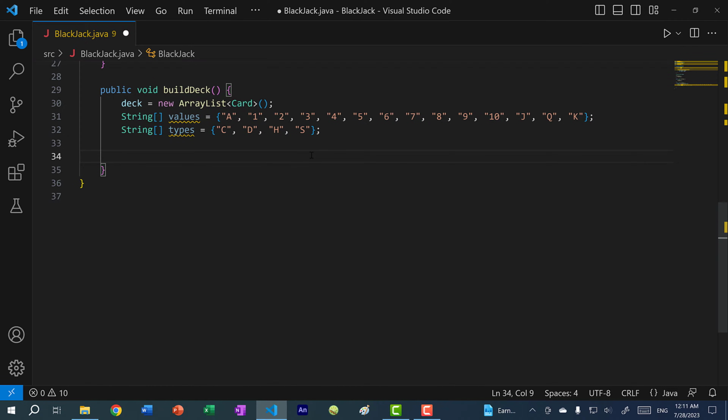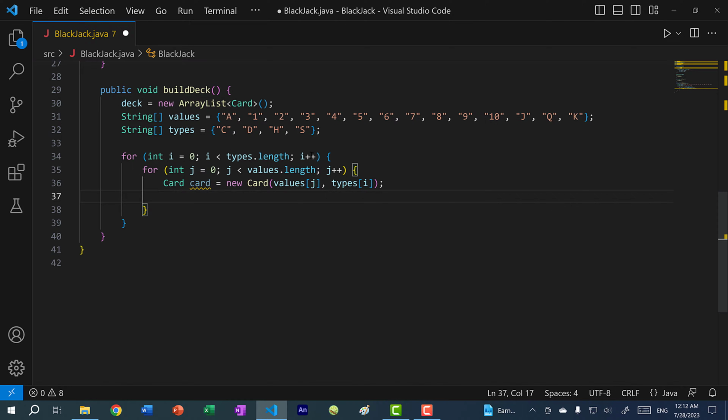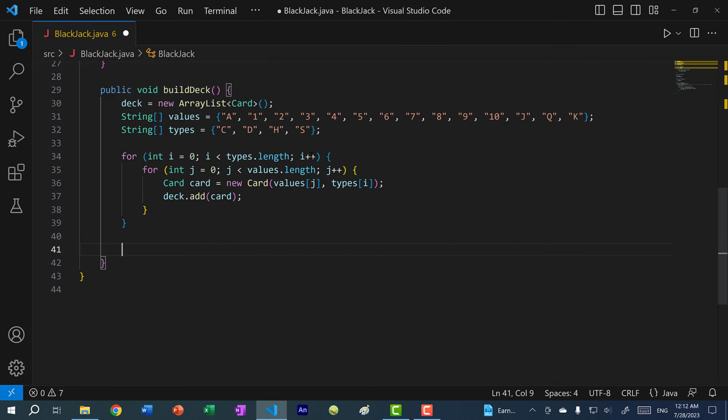So let's create two for loops. For int i equals 0, i less than types.length, i++. For int j equal to 0, j less than values.length, j++. I'm going to create a card object. So card is equal to new Card. And I'm going to pass in values[j] and types[i]. And with that, I'm going to take the deck and add the card. So over here, let's add some print statements.